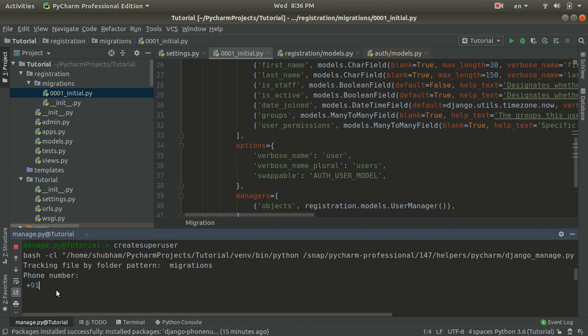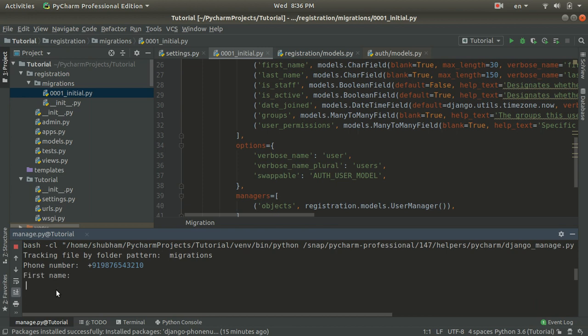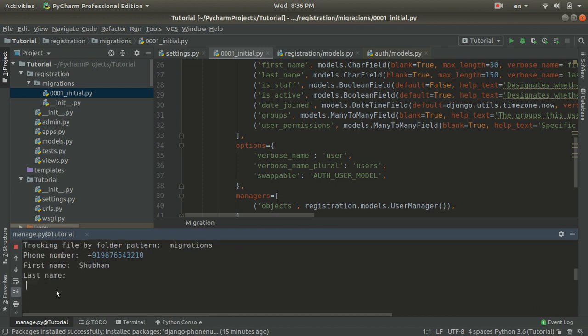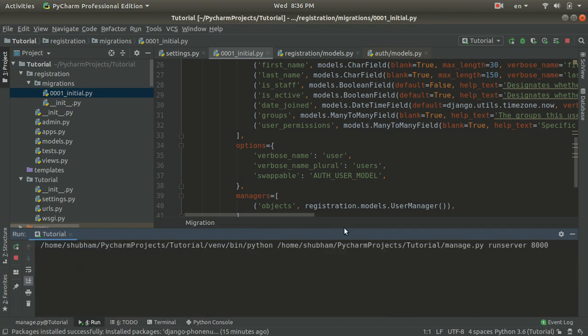What should my phone number be? 987-654-3210. Password. First name, last name, password once again, and done. Let's start the project.